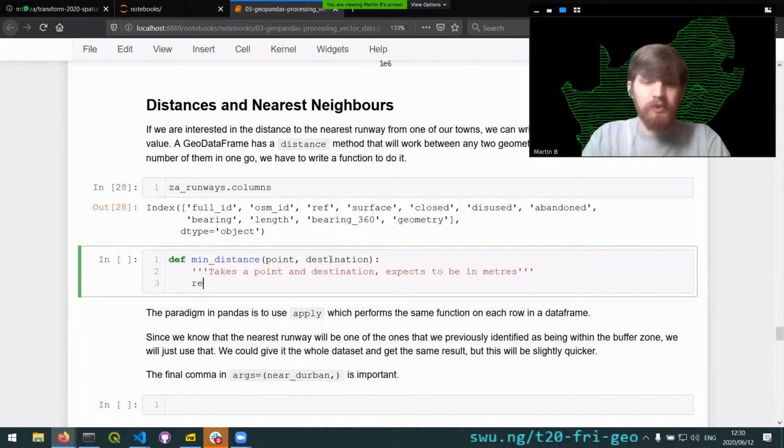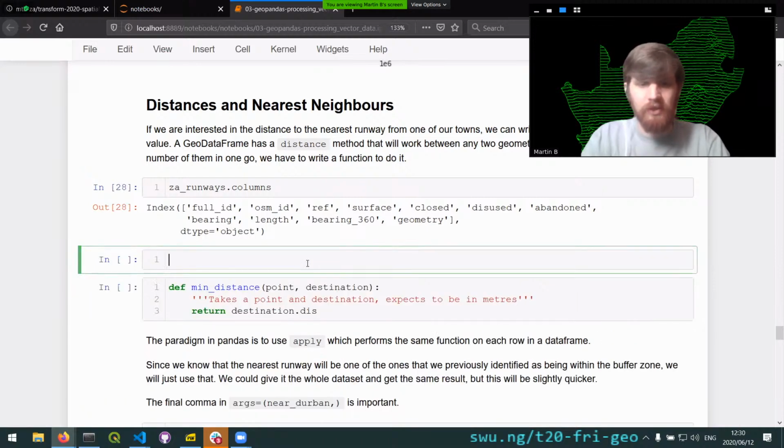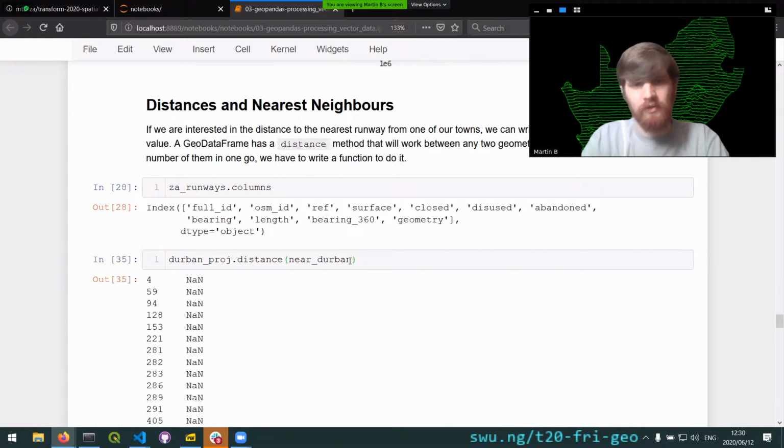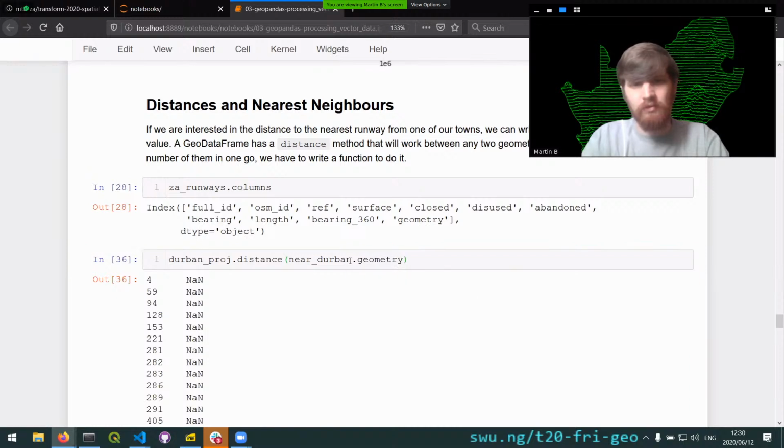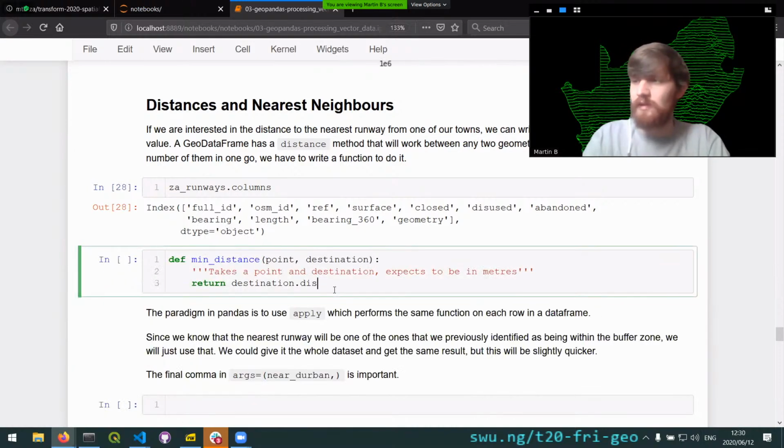Okay, and what we will do now is we can simply return the destination and we can take the distance. Oh, I've gone the wrong way around, that's why. I just realized where I went wrong. So if we take, well, I hope I realize why I went wrong. If we take Durban distance and we give it the near Durban, no, still not. Not sure why that's coming back as NaNs. Makes me worry that this isn't going to work.